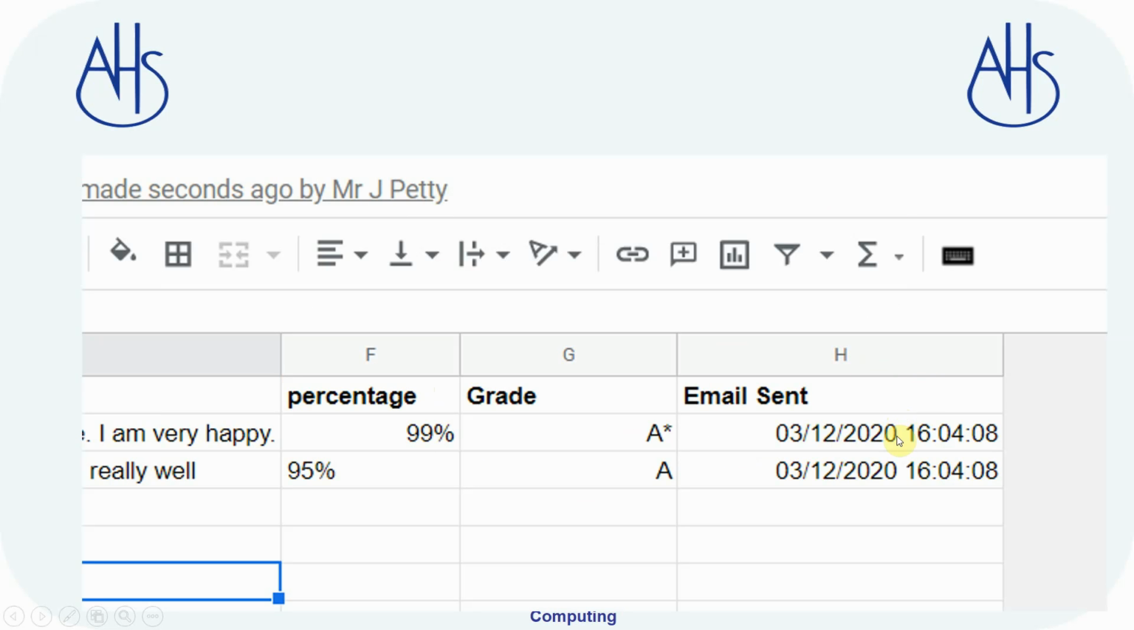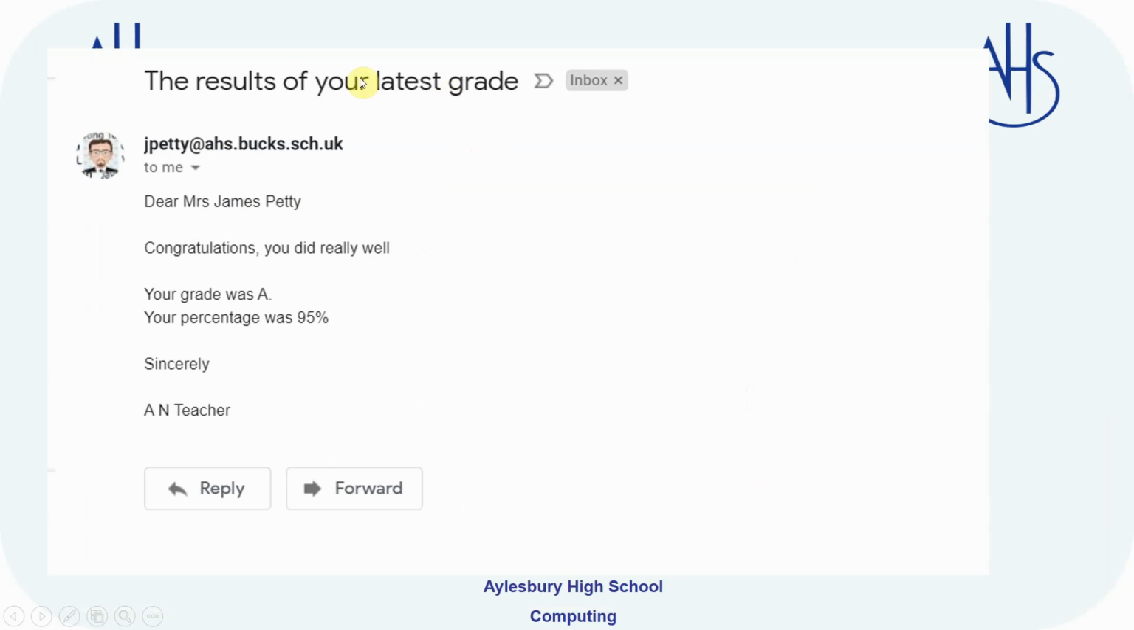Wait a moment or two, and what you will see is email sent with the date and timestamp will appear in this column. So you've now got a record of when that email was sent. Okay. Right. If you look, this is the one I sent to myself, and you can see here that it's replaced all those curly braces with "Dear Mrs. James Petty." Fair enough. Congratulations, you did really well, and so on and so forth. So that's how it works.